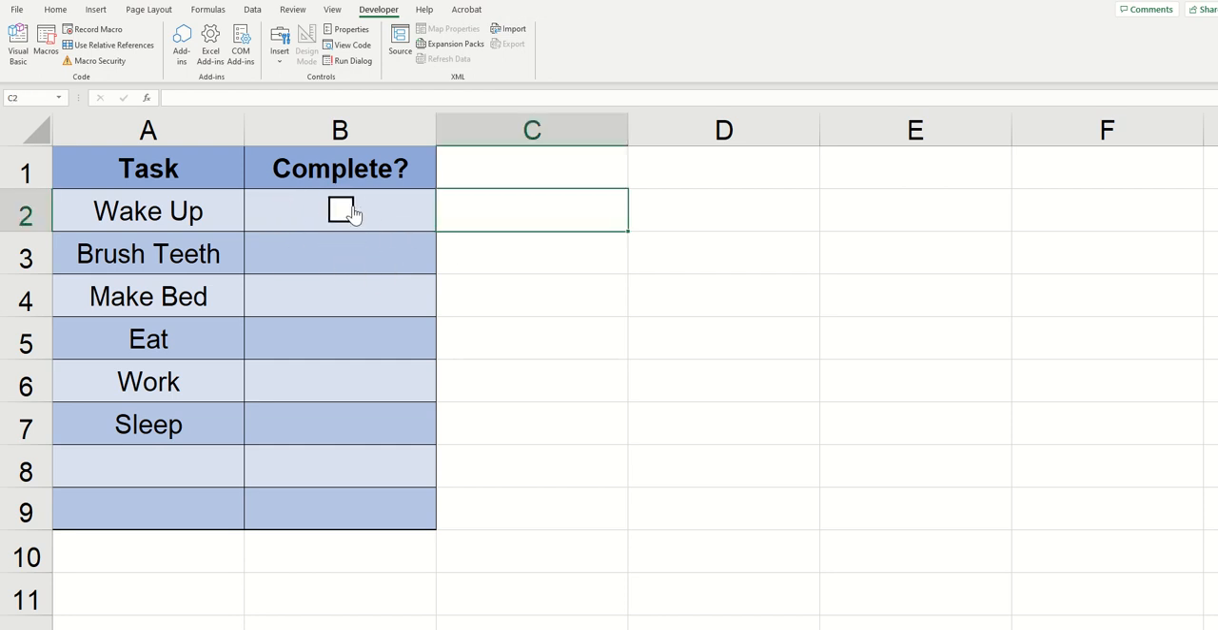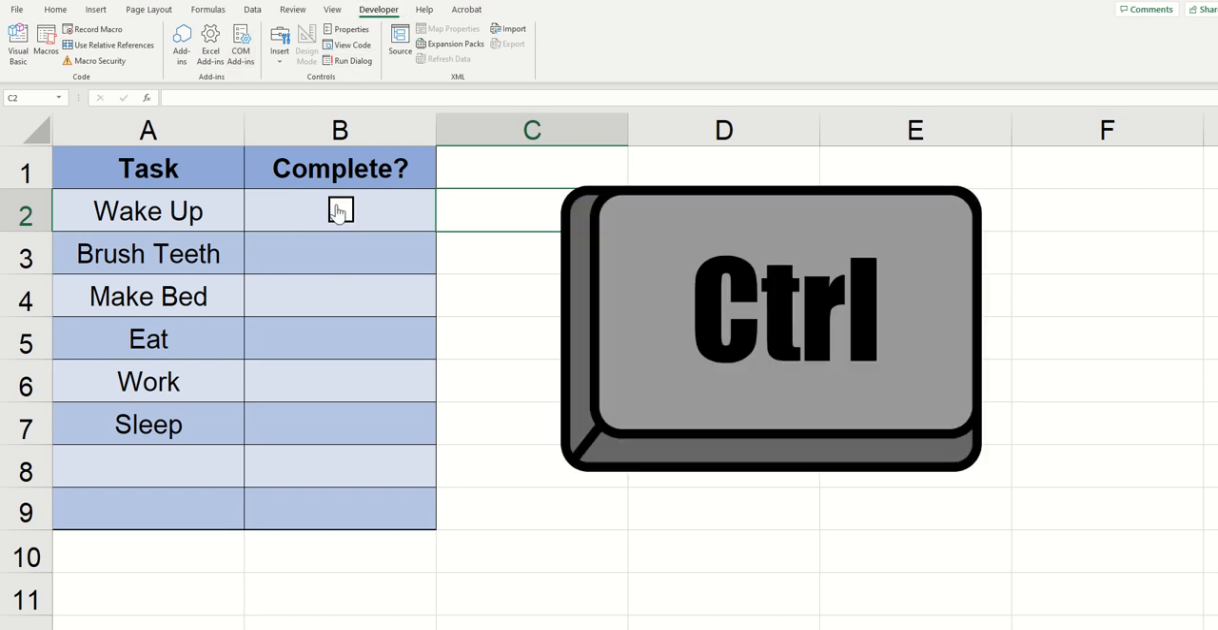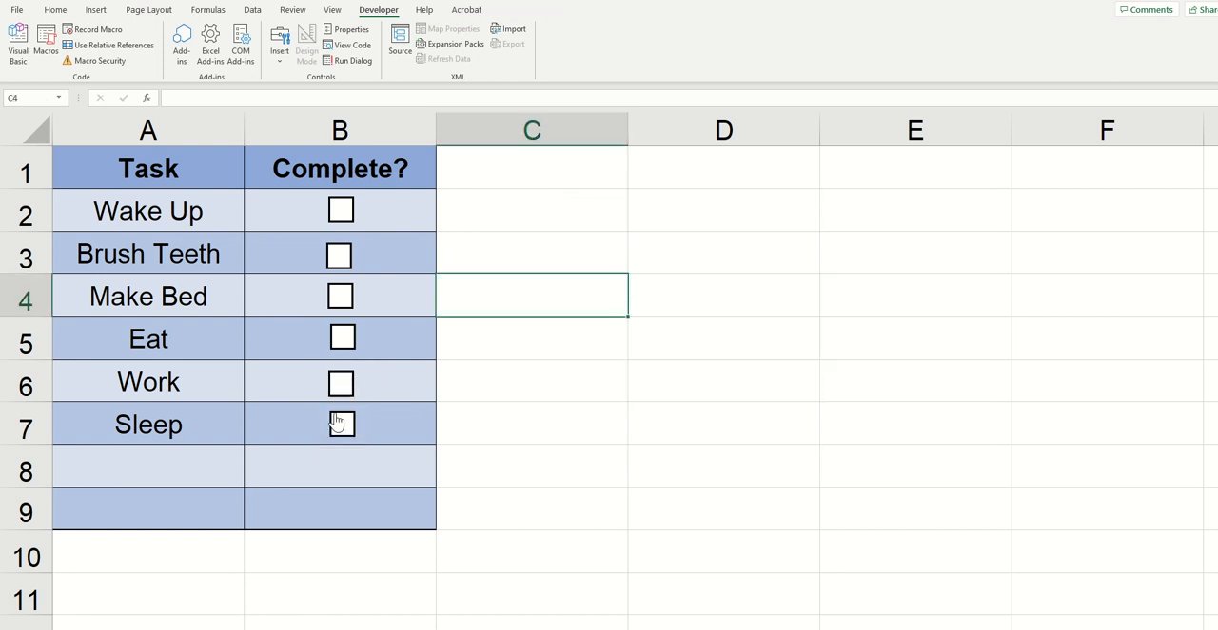Another good trick to know is if you want to make more than one, you don't need to keep inserting with the Developer tab. You can hold down Control on your keyboard, click the checkbox, and then drag it down, and it's gonna make more appear as you do that. So I'm holding Control the entire time that I'm dragging down these checkboxes. I'm gonna click off, and now all of these checkboxes are independently working.